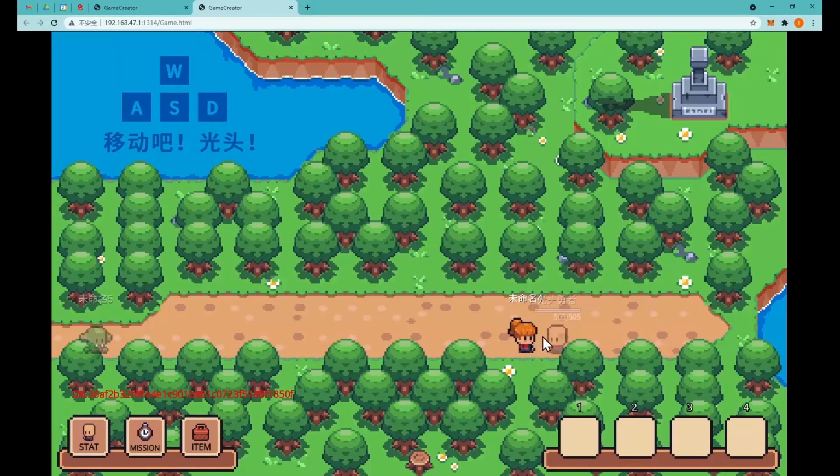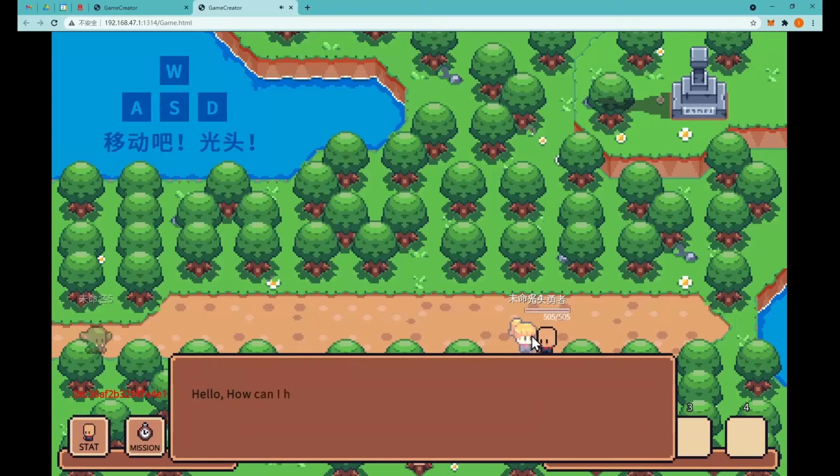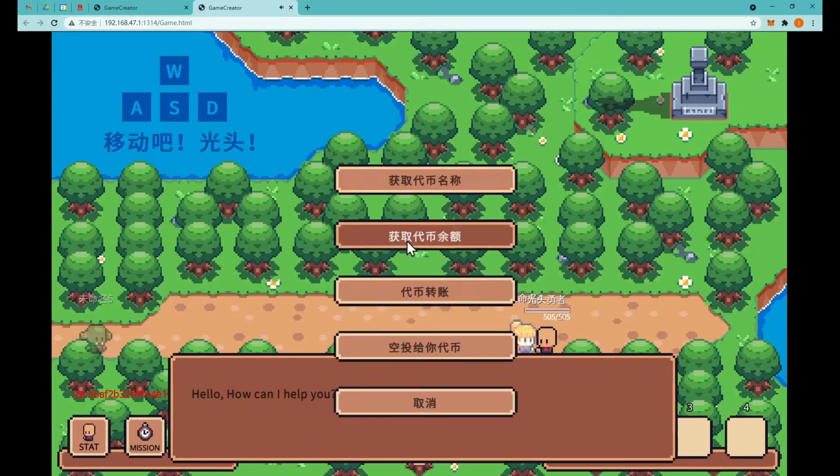And let's have a conversation with this NPC, the little girl. Hello, how can I help you? So if you have no idea what these Chinese characters mean, no worries. In the next session, we will guide you hands-on to create your own blockchain games. In that session, we will change these Chinese characters into English ones.